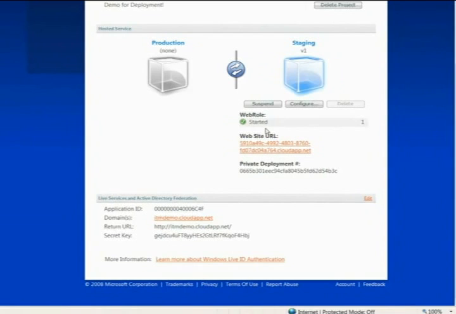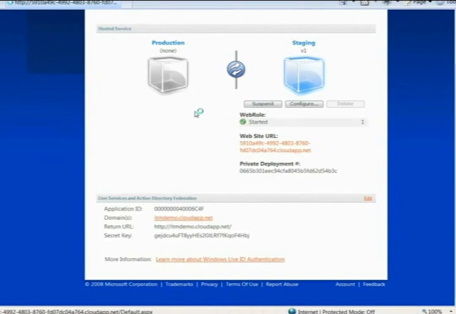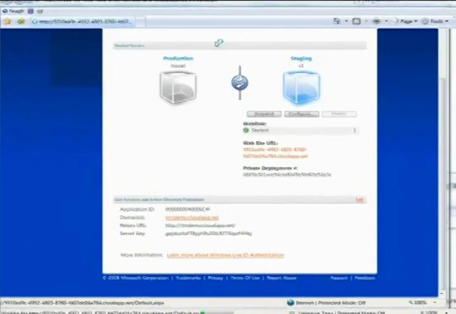Now that it's started, we can go ahead and click on this website URL, and it should take us out to the guid.cloudapp.net/default.aspx, and shortly we should see our application deployed.